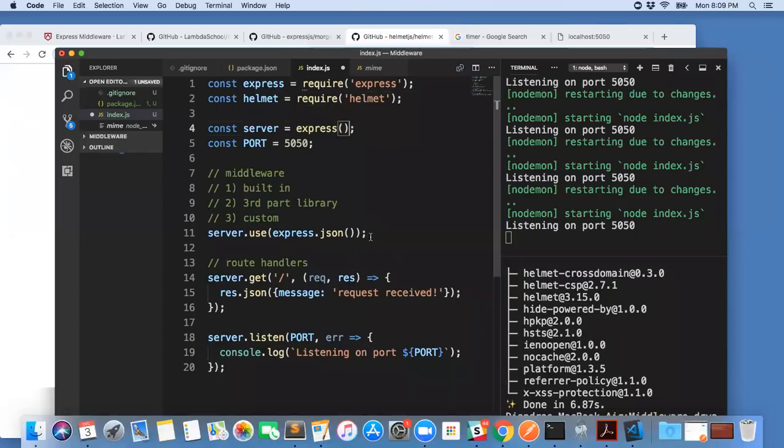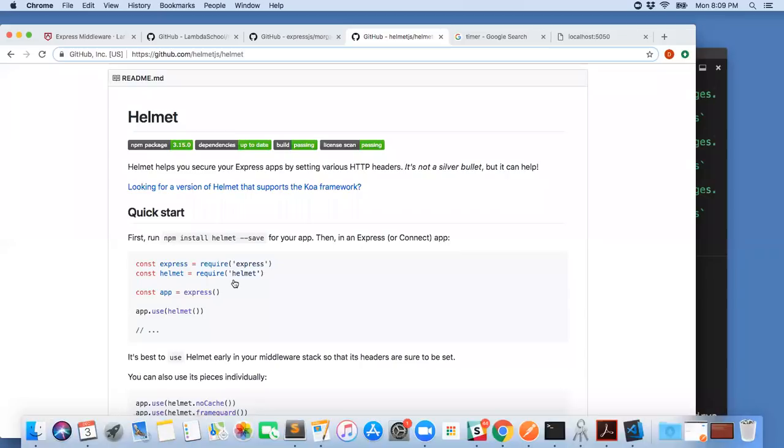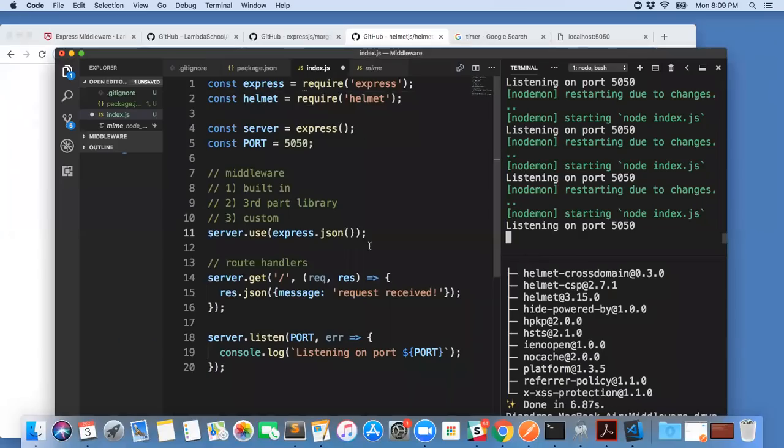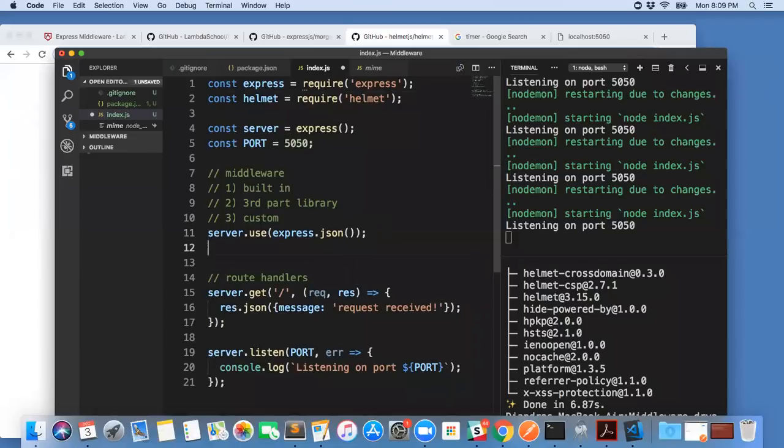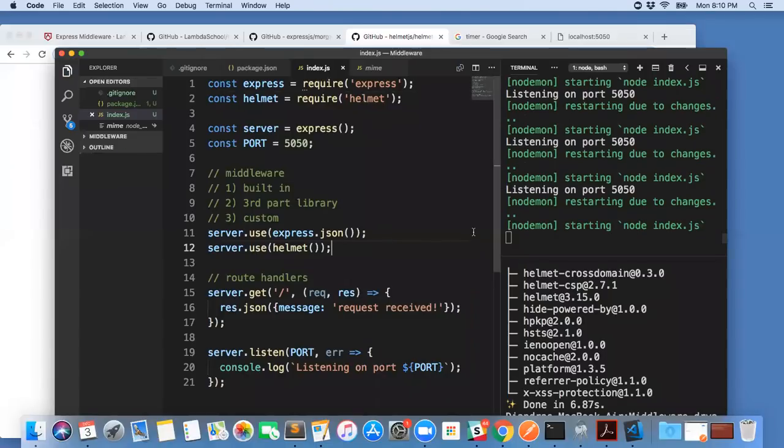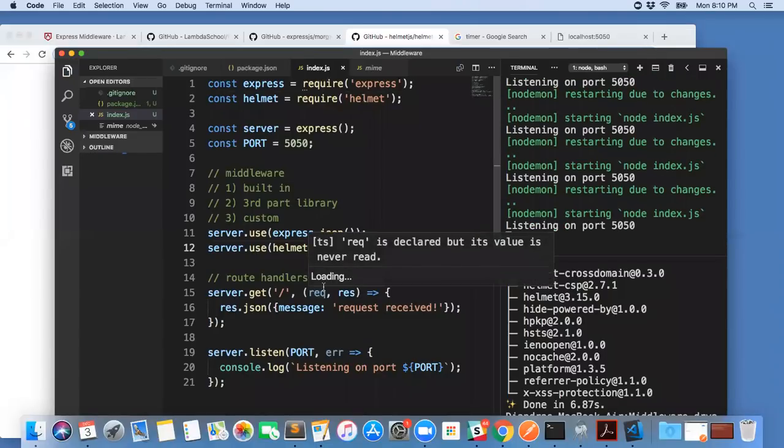And then down here we can do, I believe it's just server.use helmet, right? Helmet's a function. So it's a function that returns the middleware. Good to know. So down here, we'll do server.use. That's the syntax for plugging in middleware, Helmet. So ta-da! You can't really see it, but we have more security now.